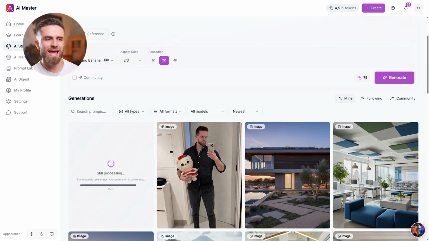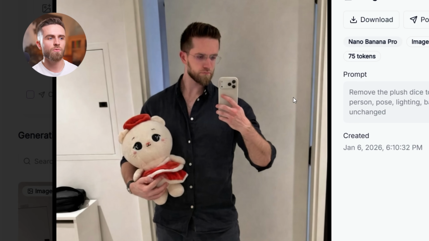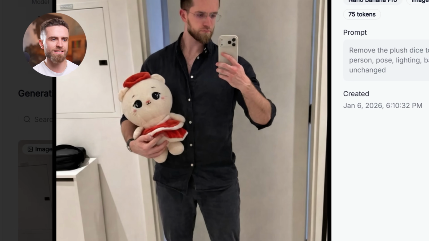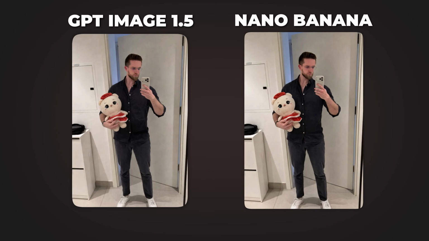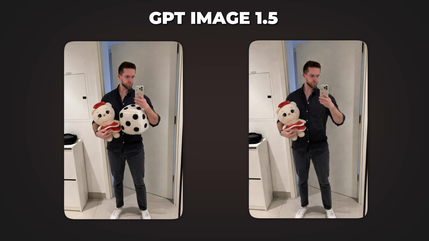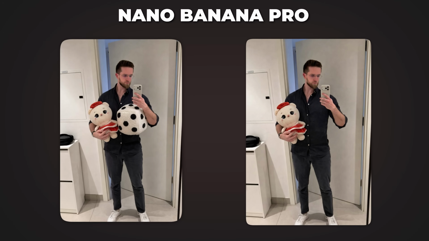Let's check out the Nano Banana Pro. It also removes the object successfully, keeping the pose, background, and framing intact. Just like in previous tests though, there's a subtle change to facial details. In this case, the eyes look slightly different. Otherwise, everything looks great. Both models pass the test and remove the object without breaking the image. GPT Image 1.5 stays closer to the original photo, while Nano Banana Pro still leans towards small facial adjustments, even in a simple removal task.